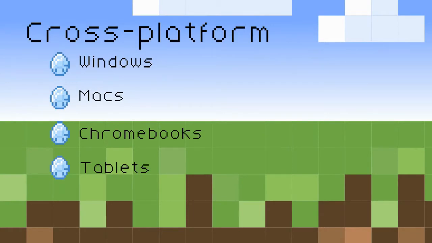Minecraft is available for cross-platform play. That means it works on Windows, Macs, Chromebooks, and most tablets. The user experience can be scaled for all levels of learners, kindergarten through 12th grade.